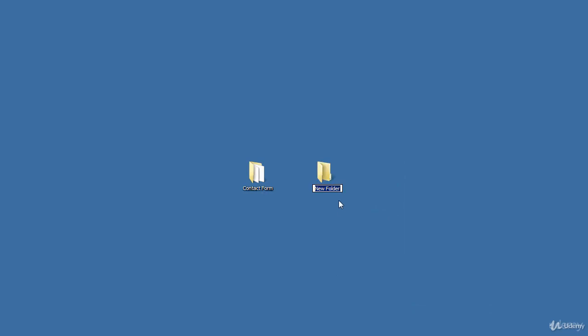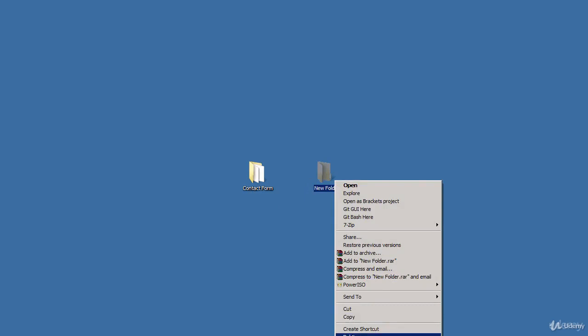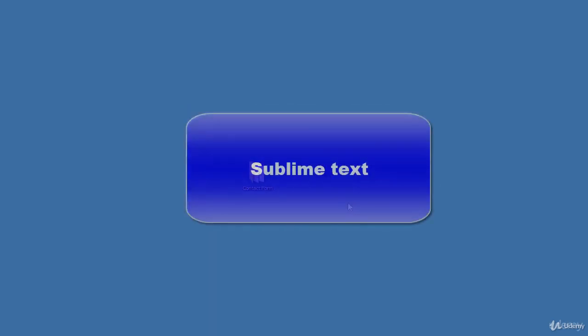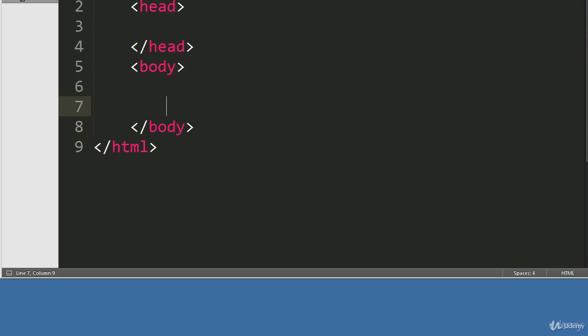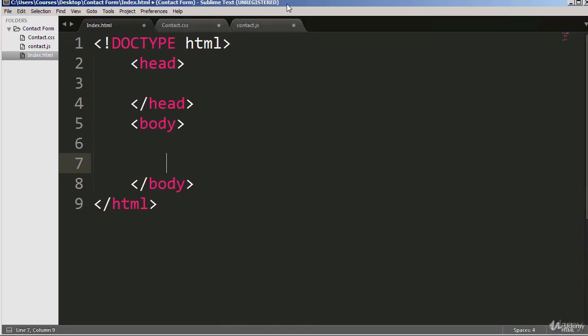Okay, and then just name the folder whatever name you want. I've named mine contact form. All right, I am using Sublime Text Editor for this project. Feel free to use whatever text editor you like. Use what you're comfortable with, but the project will work regardless of the text editor. So once you've got your directory created, also name it appropriately and then open it in your text editor. I am using Sublime Text and I have got my directory open in my text editor.